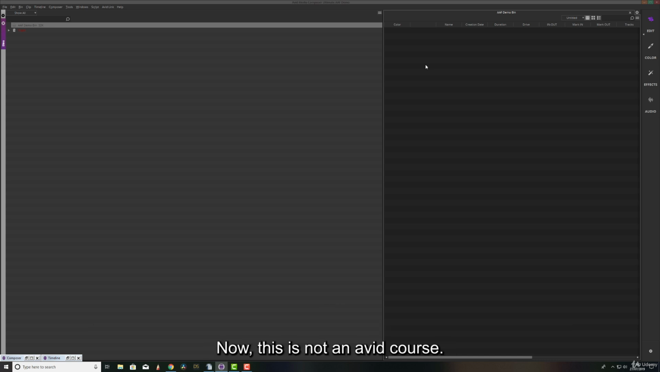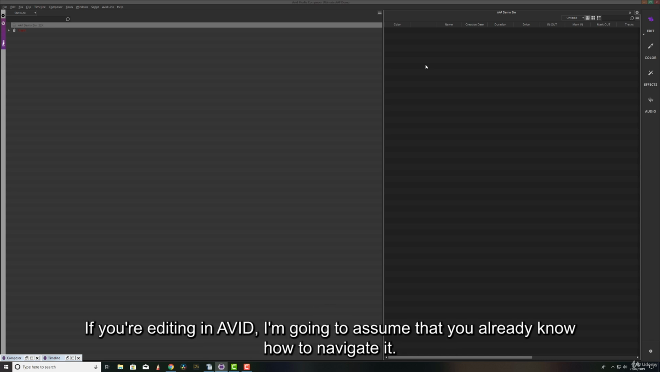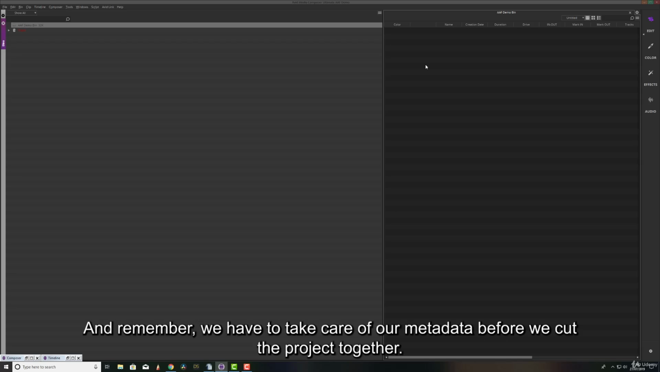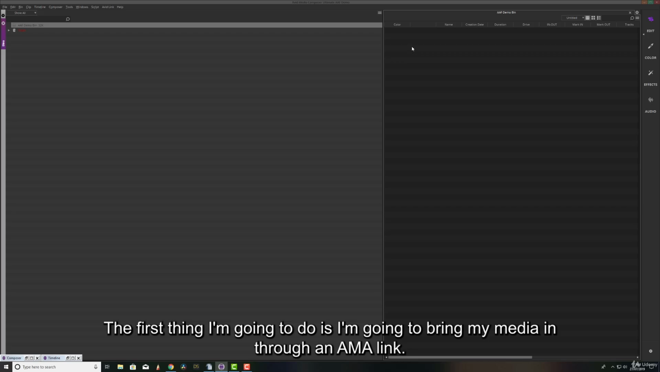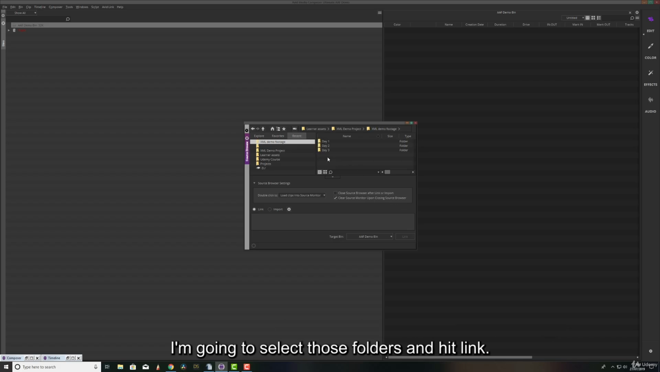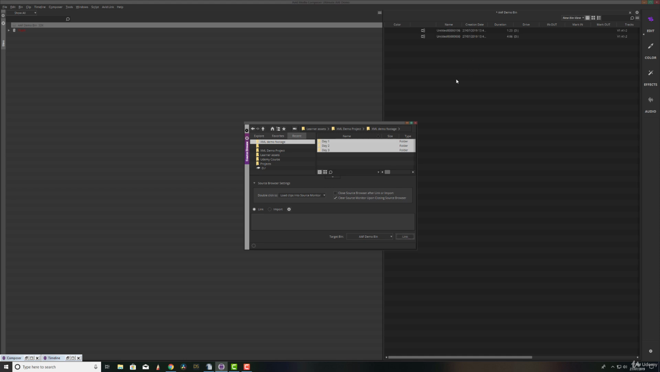Now, this is not an Avid course. If you're editing in Avid, I'm going to assume that you already know how to navigate it. So we'll stick to the bits which are relevant to bringing a project into Resolve. And remember, we have to take care of our metadata before we cut the project together. The first thing I'm going to do is bring my media in through an AMA link, and it's just the day 1, 2, 3 from the XML demo footage folder that we're using here. I'm going to select those folders and hit link.